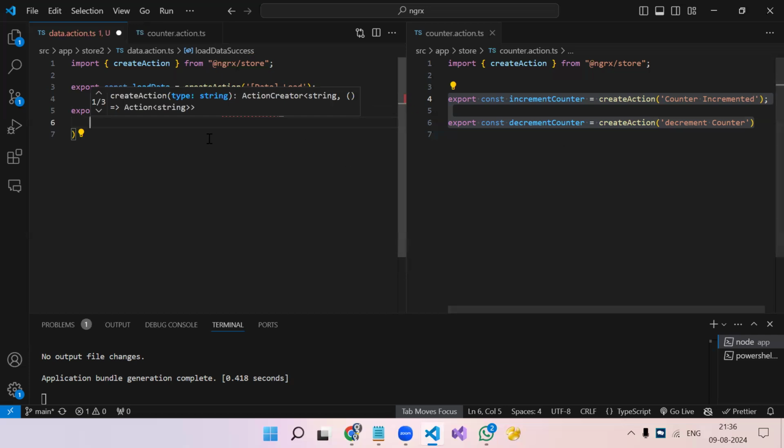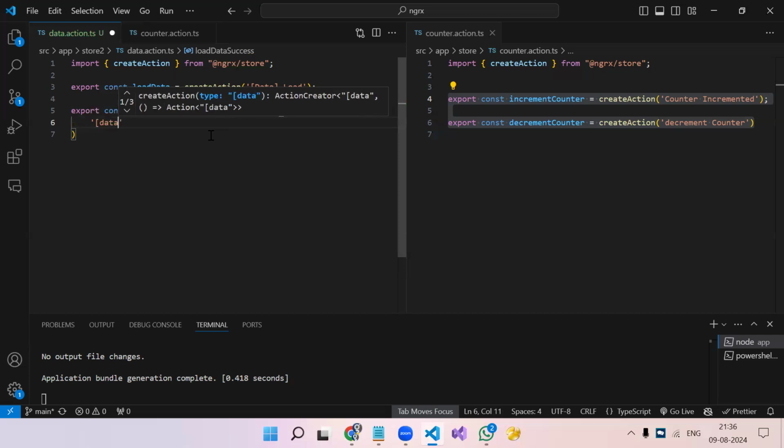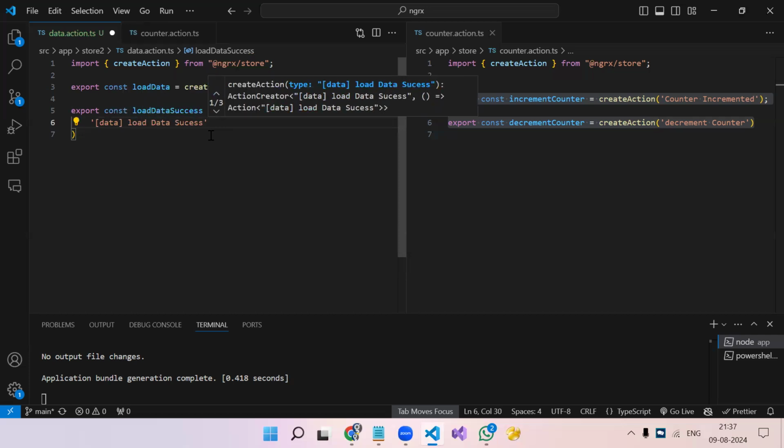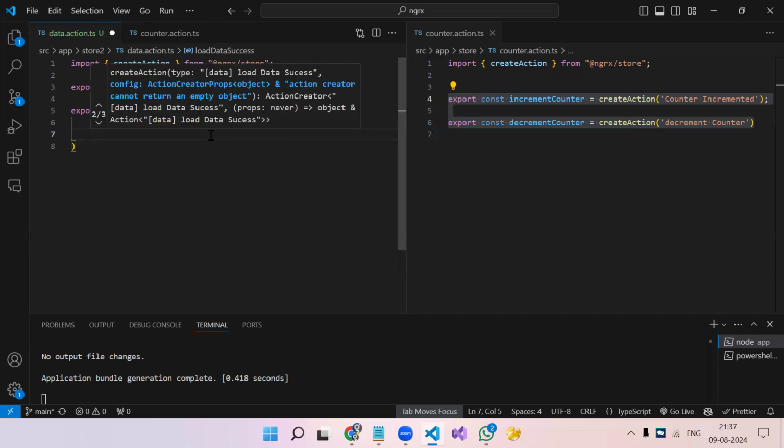Now here, what we need to do, we are going to have the data also, right? So first parameter will be just like the data, what we created earlier, load data success. Then second parameter will be properties. Okay. So like what kind of data you are going to pass, right? So you need to pass the properties. Let's say you are creating an action, but while calling that action, you are going to pass the data also. So this is how you are going to pass, like using props.